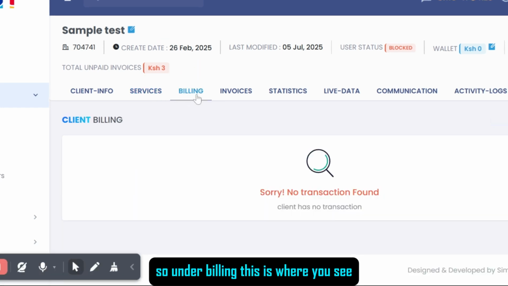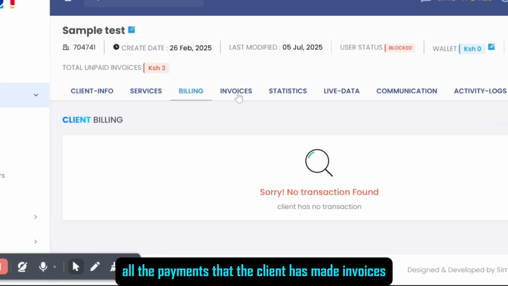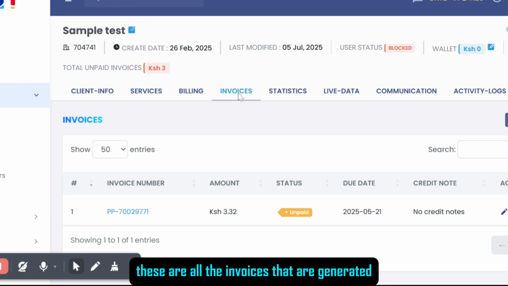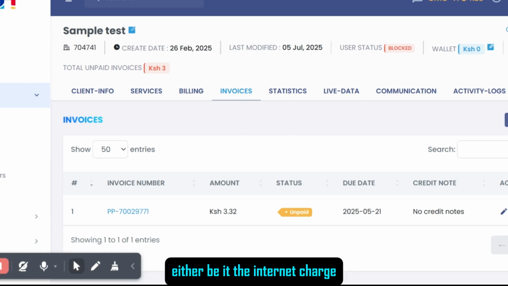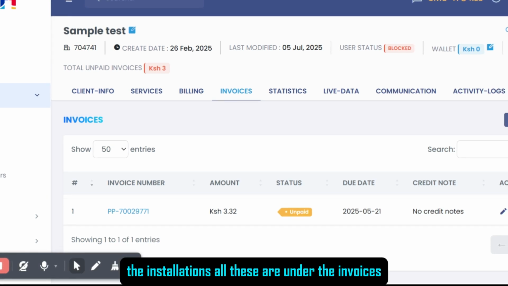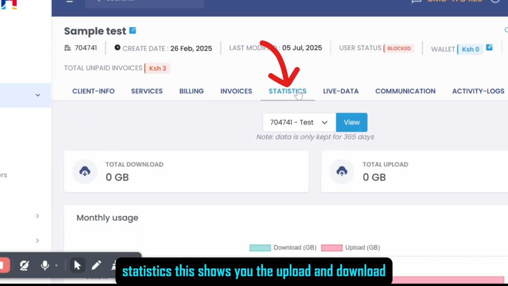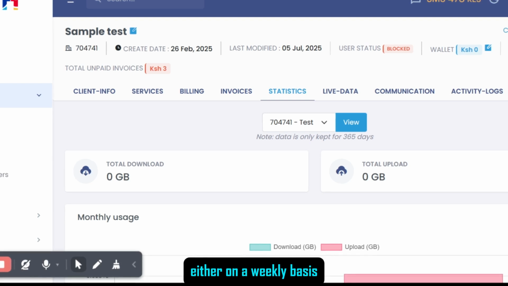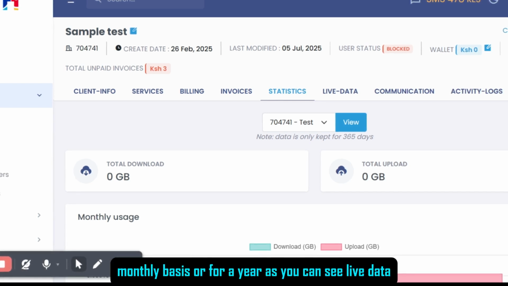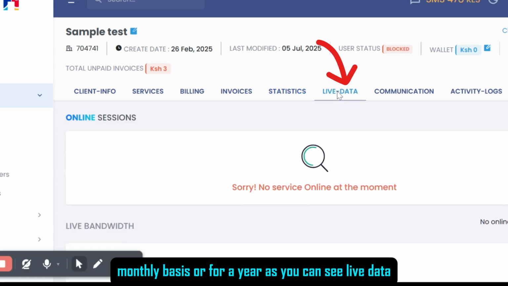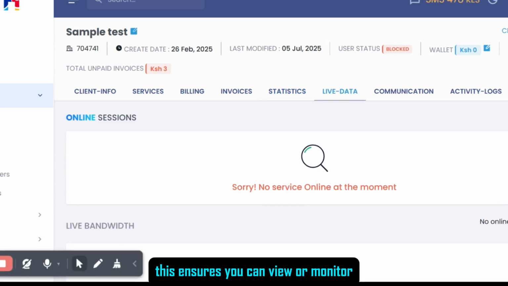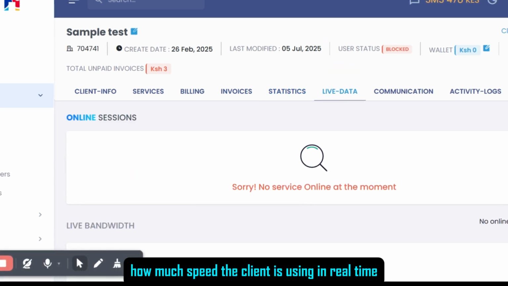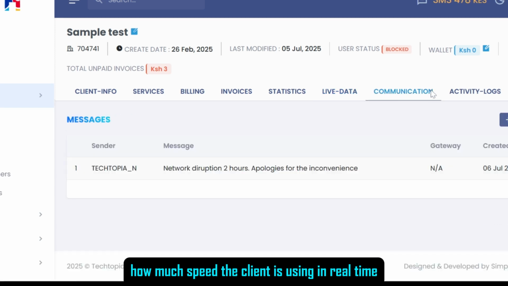So under billing, this is where you see all the payments that the client has made. Invoices, these are all the invoices that are generated, either be it the internet charge, the installations, all these are under the invoices. Statistics, this shows you the upload and download data that your client has used, either on a weekly basis, monthly basis, or for a year, as you can see. Live data, this ensures you can view or monitor how much speed the client is using in real time.